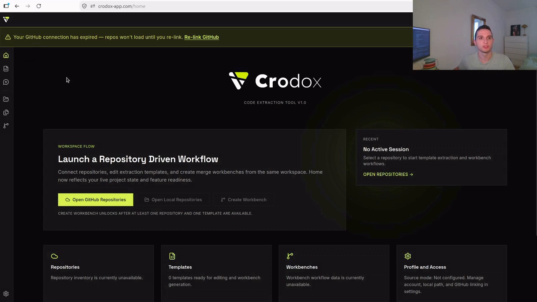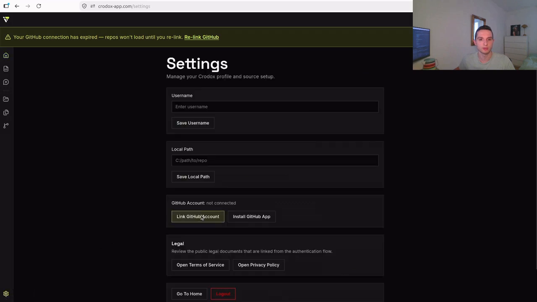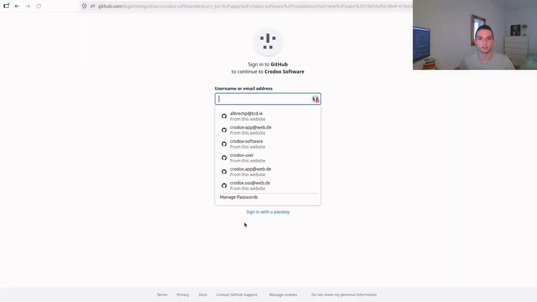But we already see that we are not connected to any GitHub account. So in order to do that, we just go to settings, and we see we have no account in connection with the Crodox account so far. So all we have to do is install a GitHub app in our corresponding GitHub account. For this, we click on install GitHub.